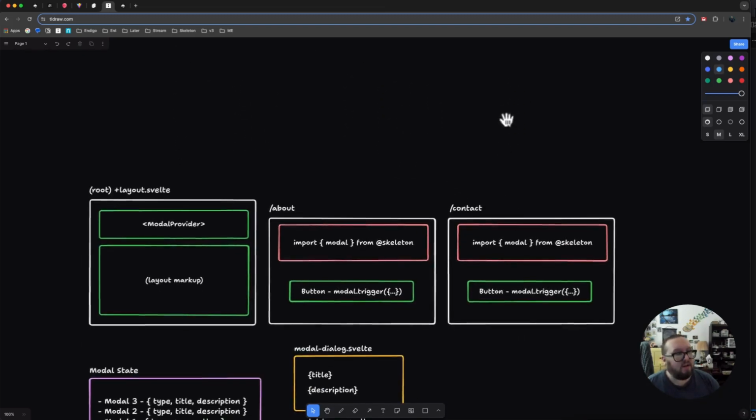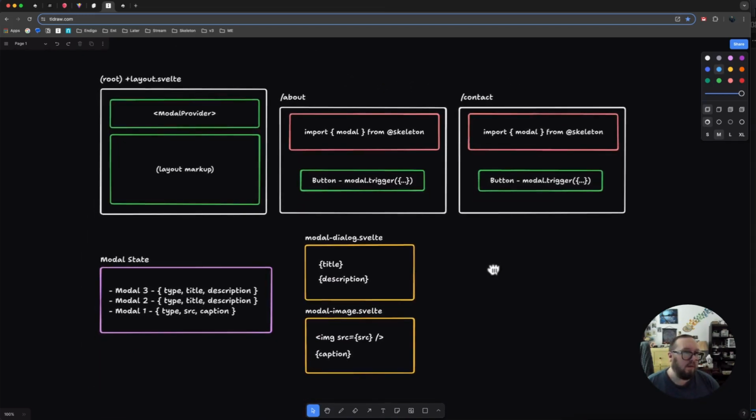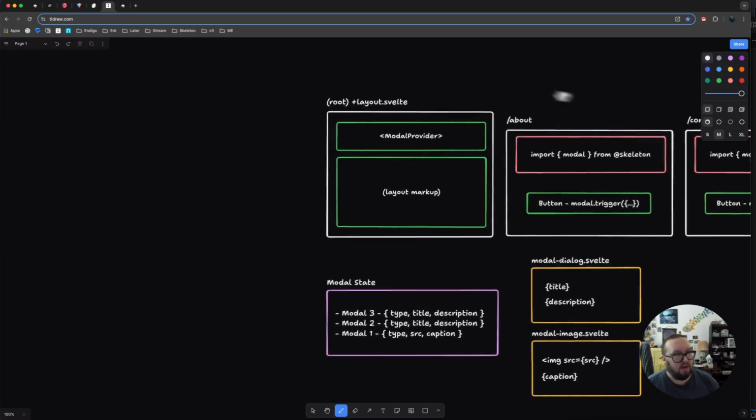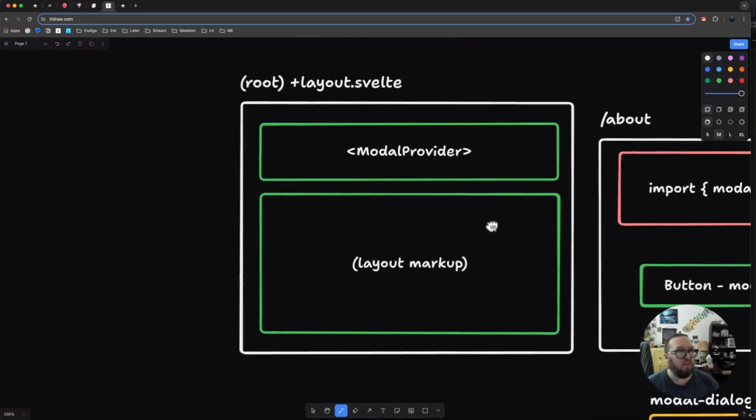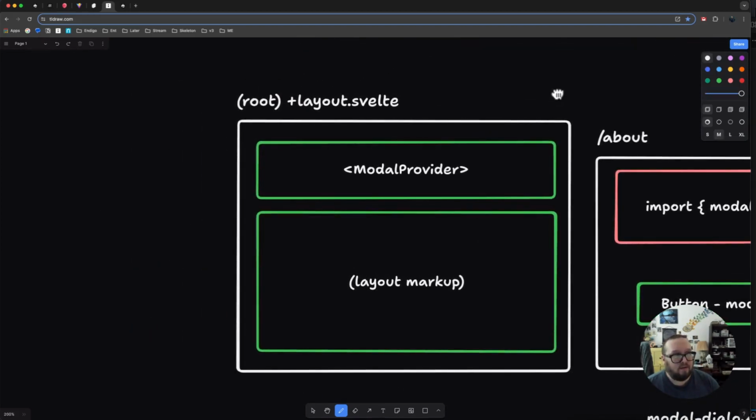So I've created some illustrations here. It's going to look a little overwhelming, just bear with me. I'm going to go through things one by one. I wanted to walk you through and explain how everything works. The simplest place to start is right here, which is your root layout. In prior versions of Skeleton, you would come in and add something that looked like this. It would have modal or toast or something like that.